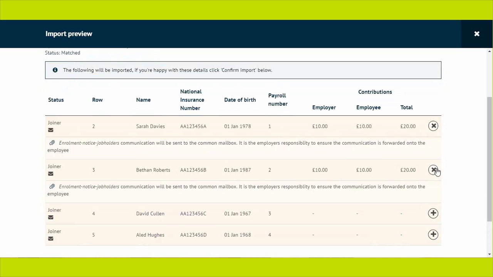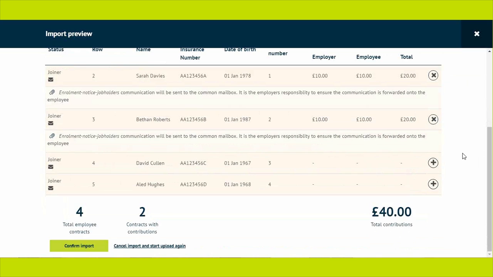This page will confirm what, if any, communications are being issued to the employees and whether they are being sent directly to the employee by email or to the common mailbox so that they can be forwarded on to the employee. It will also confirm any updates we are going to make to the employee's record in a database and a breakdown of the contributions being submitted for each employee. At the bottom of the page, we'll also provide you with a summary of the number of employees included on the file, how many of these employees have contributions on the file, and the total amount of contributions that are being submitted.